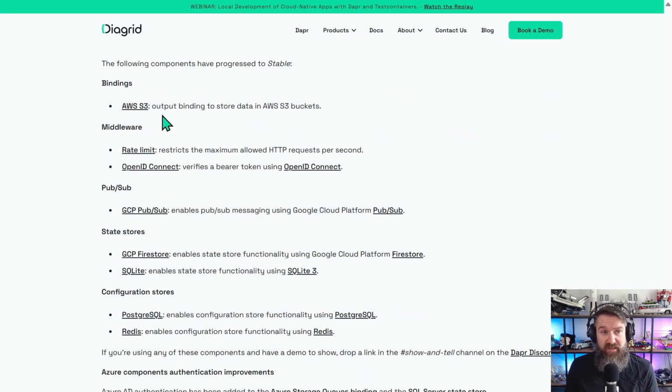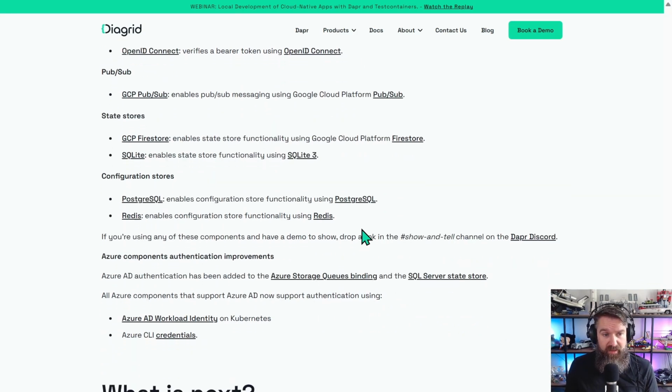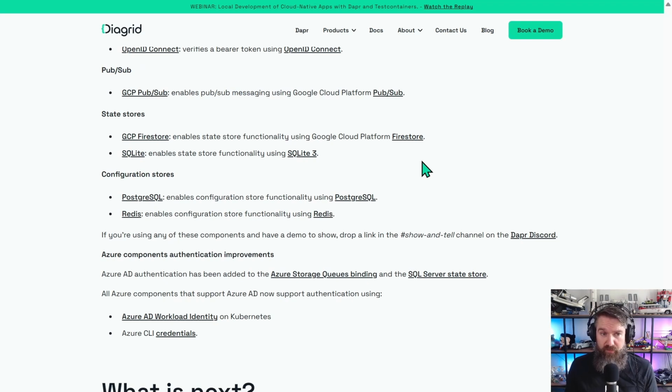For instance, there's the AWS S3 binding. There are two middleware components, the rate limit one and the OpenID Connect, that move to stable. The GCP Pub/Sub moves to stable. Two state stores, GCP Firestore and SQLite, move to stable. And then two configuration stores, PostgreSQL and Redis, both move to stable.